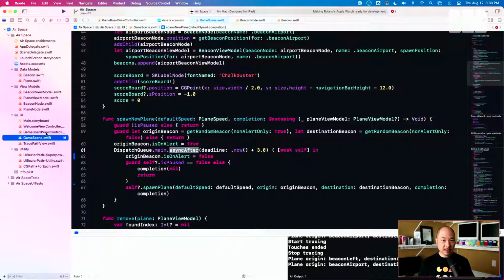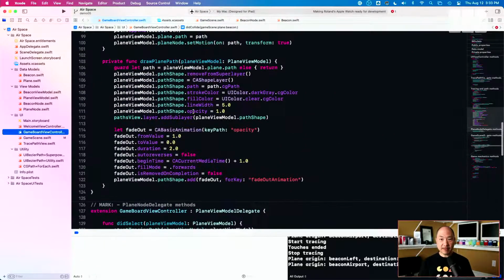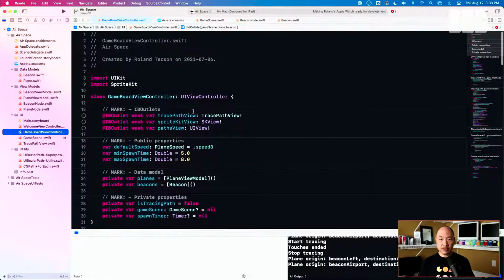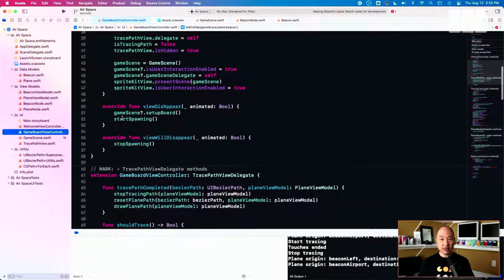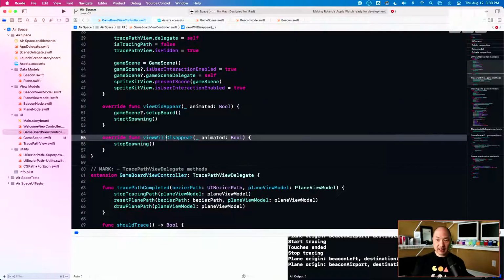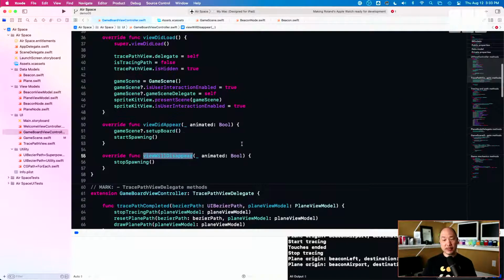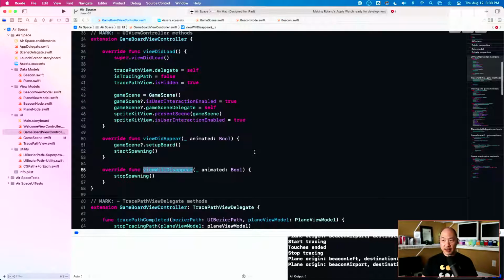So we used to have a spawn button here, but we don't have that button anymore. So where did we do that? What I've added here is in these two methods, viewDidAppear and viewWillDisappear. These two are kind of mirrors of each other. viewDidAppear will be called whenever my view appears on the screen, and viewWillDisappear will be called whenever my view is about to disappear.